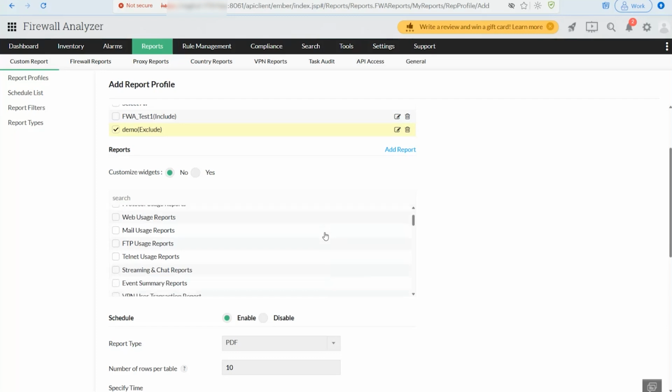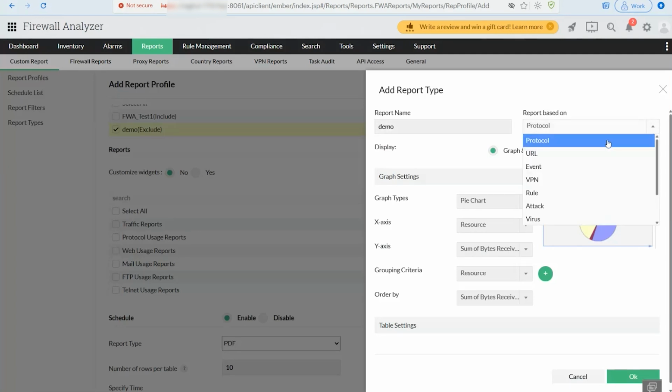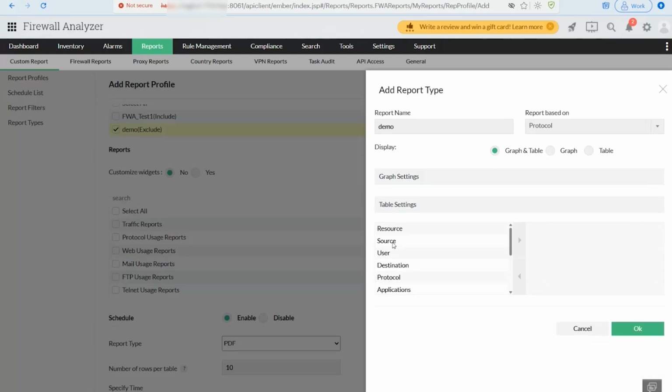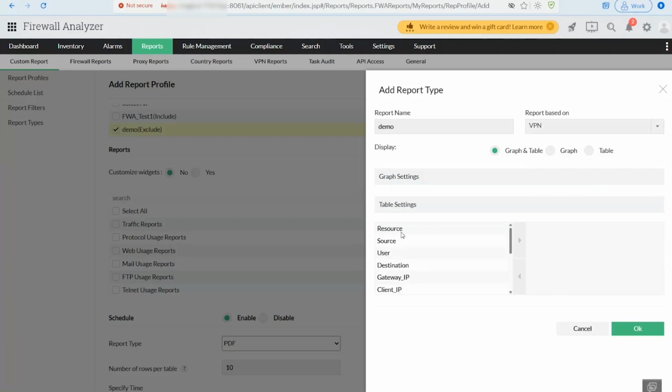Let me show you how to customize that. So add a report. Again, I'm giving a report name, for example, demo. For now, let me choose the display settings: graph and table. And then in the table settings, I just want the source, the user, the destination, and the protocol. And I want the report based on VPN. Let me check it again.